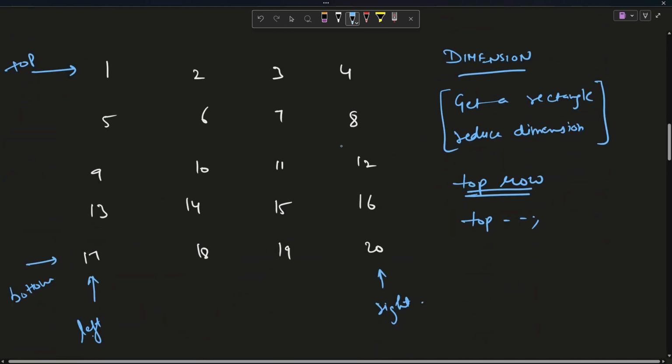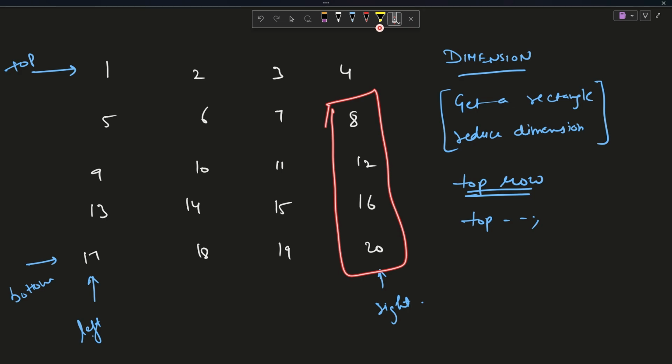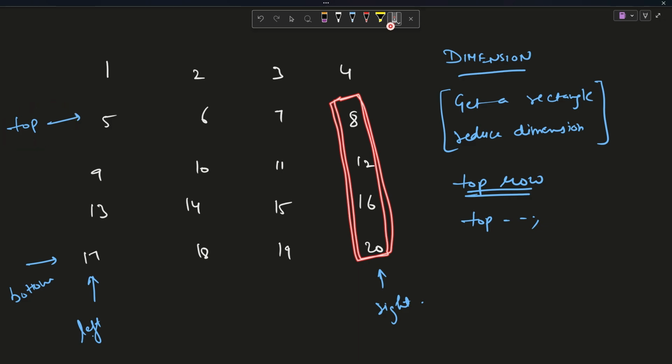Okay, so which part is done? This particular part is done. Moving to this part, right? That is, top will be coming here. Our top is here. Let me reduce it. So this is our top now. This is a new top, right? We need to get this column. That is, right remains constant, and we are going from top till bottom.